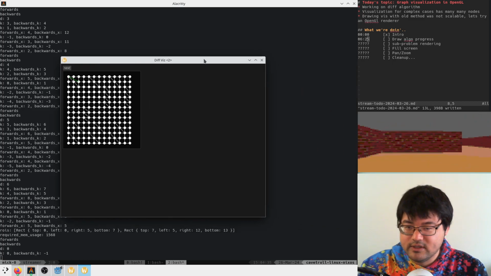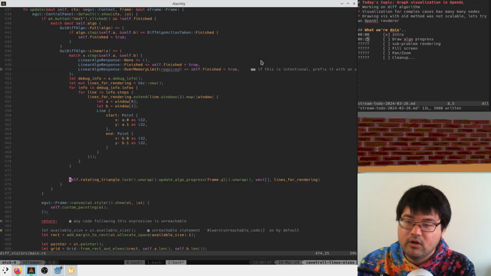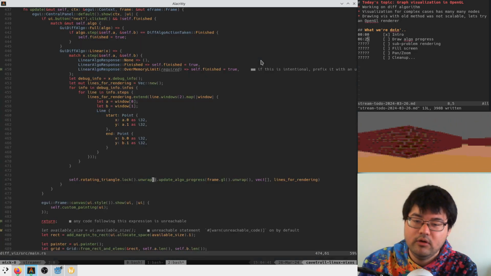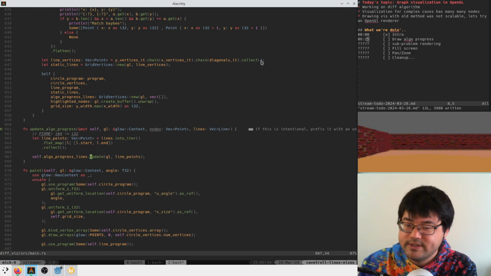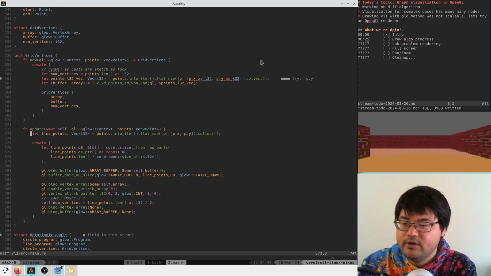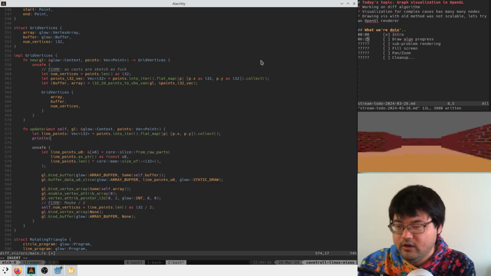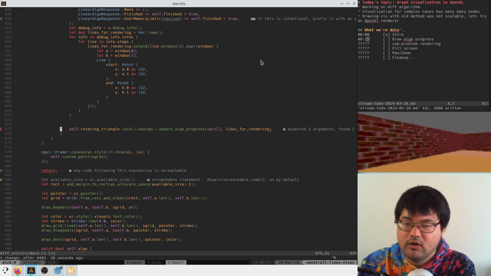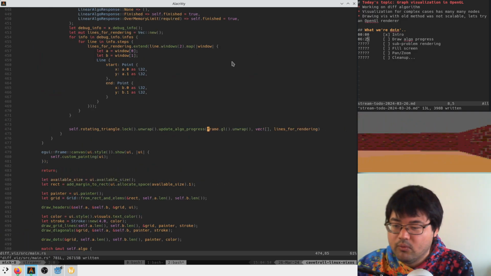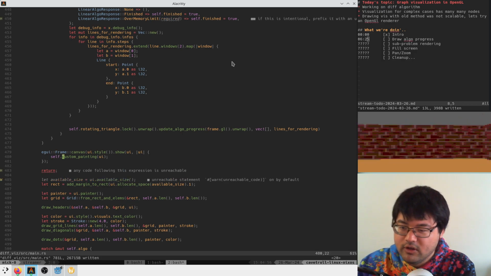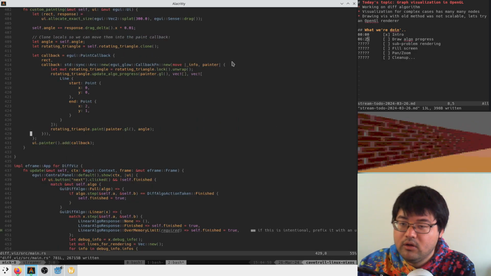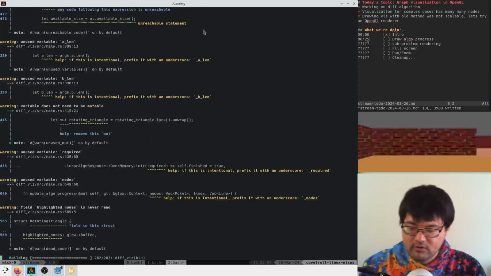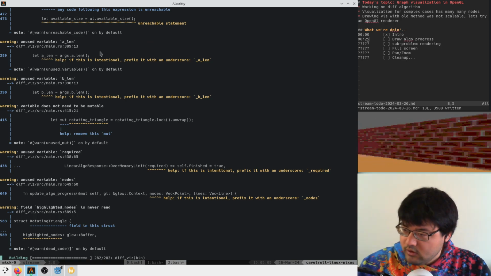So I'm not seeing these updates happen. Update algo progress is updating the line points. So maybe we'll just quickly print line updating with, oh, it's because we left that other code in somewhere. We're always replacing it. Get rid of that.